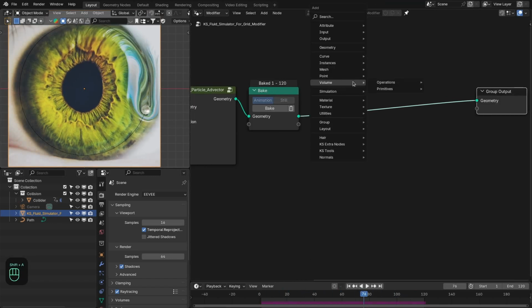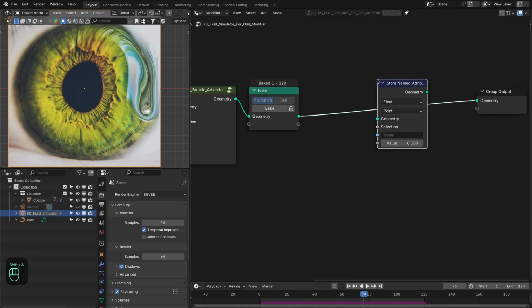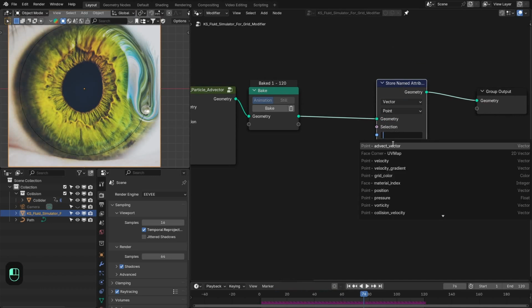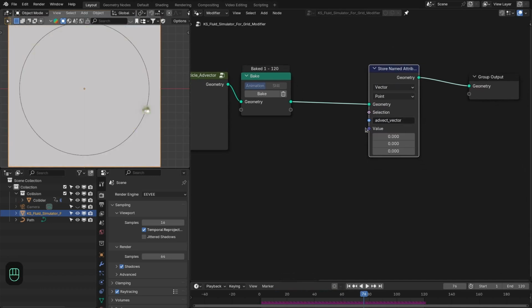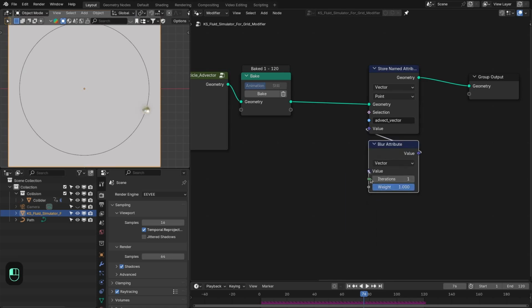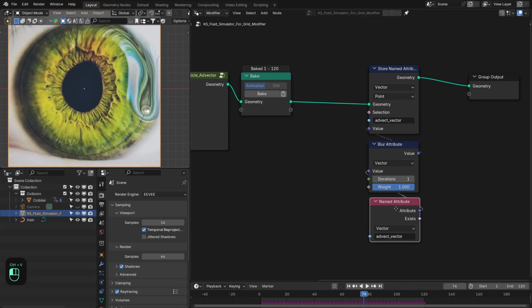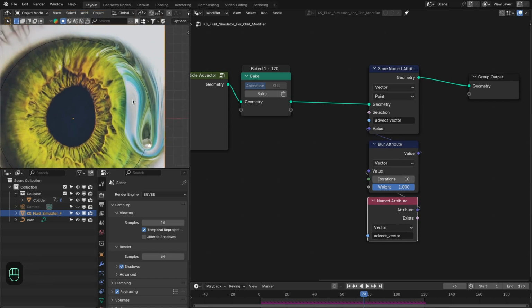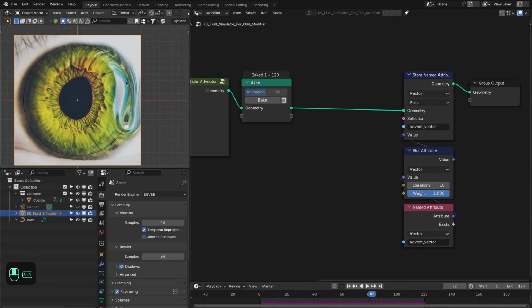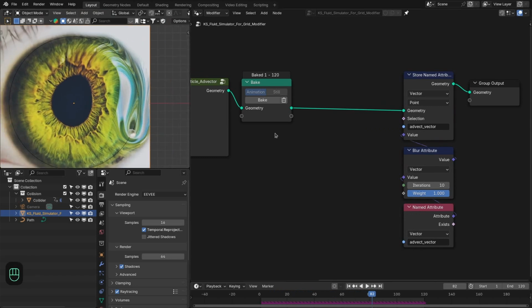Now we're going to add the Store Named Attribute node, change that to vector and select this Advect Vector. Then we're going to add the blur node, and after that we're going to add the Named Attribute node and type this name, Advect Vector. Now if you increase the iterations, we can smooth these vectors. But with this, we have lost some of the details of the fluid motion.